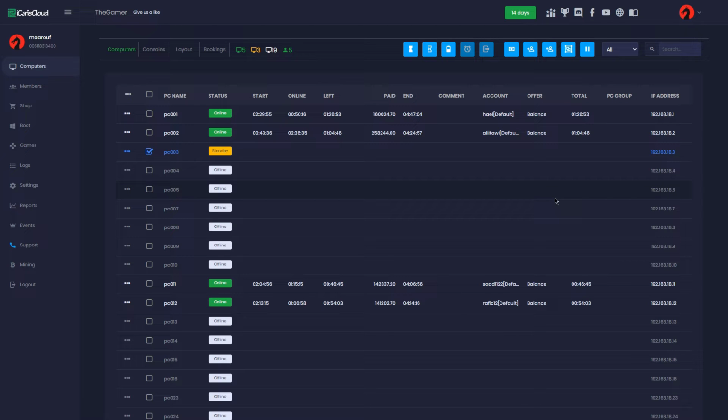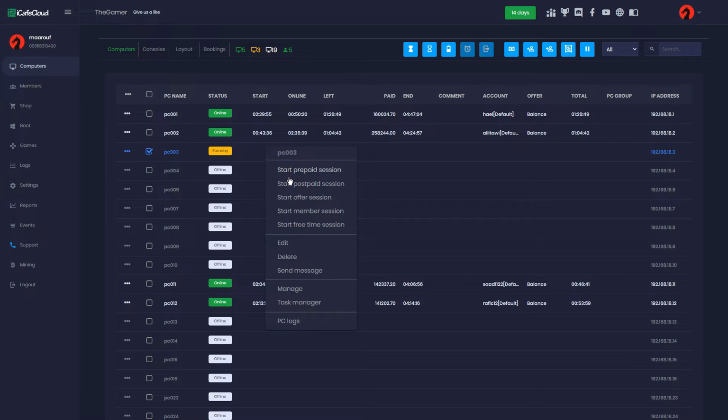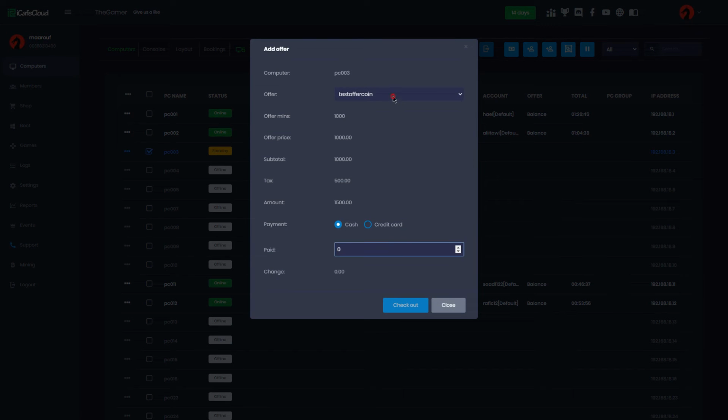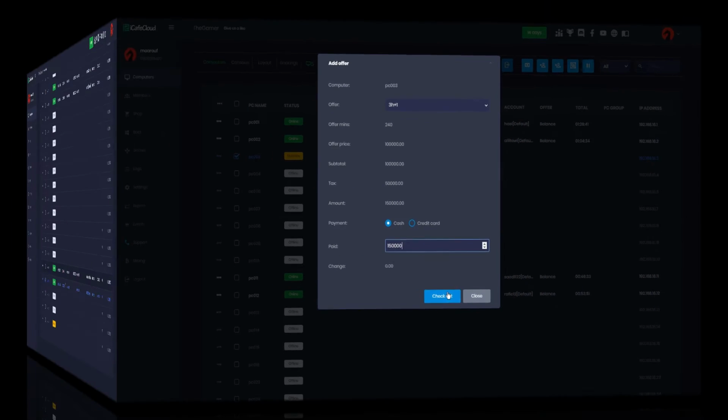To sell package offers to guests, follow the steps. Right-click the client PC on which the offer will be used, then choose Start Offer Session. Choose the offer the user wants, then click the Checkout button.